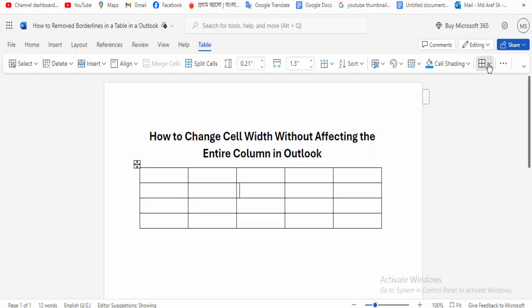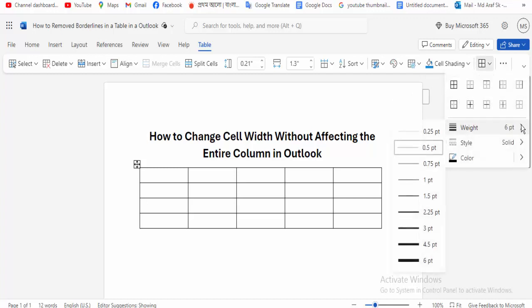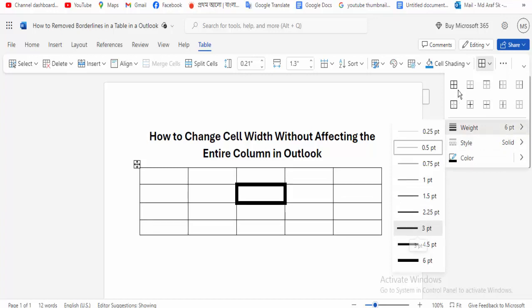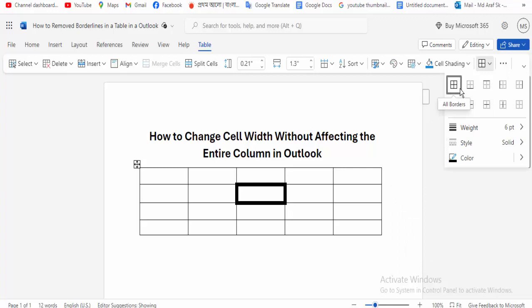Firstly, go to the table border option, click for the white option, and click the 6 pt. Then click the all border, bottom border, top border, left, right, and outside border and inside border and inside horizontal border.